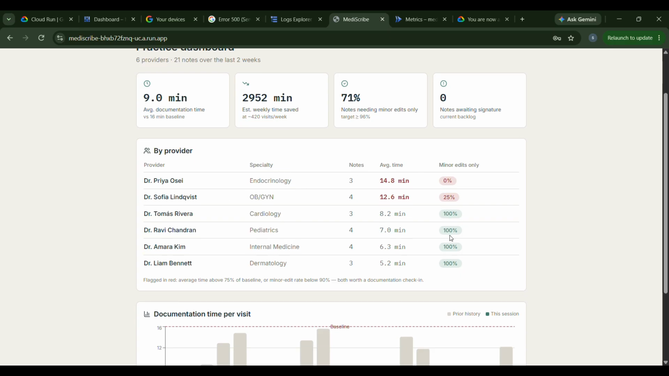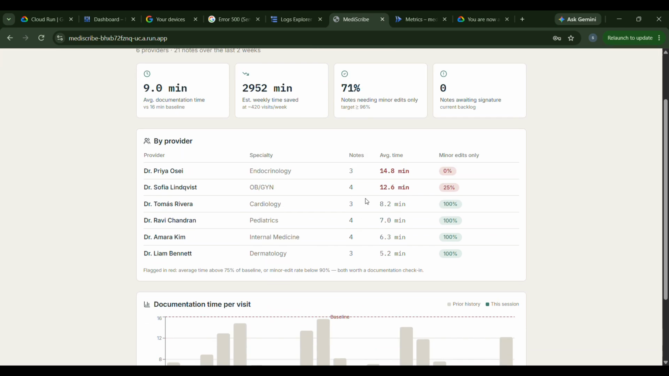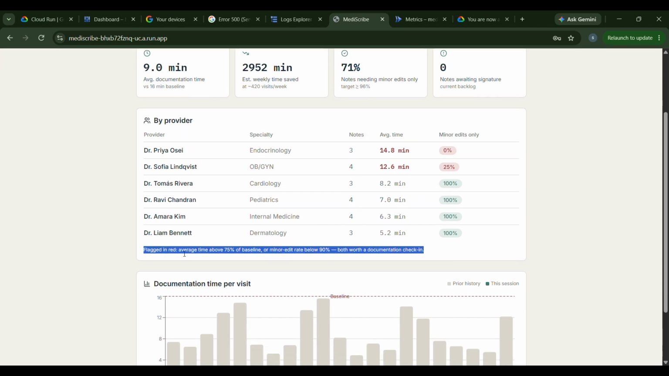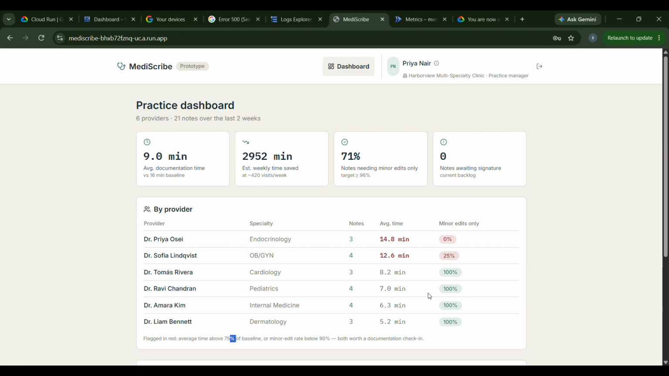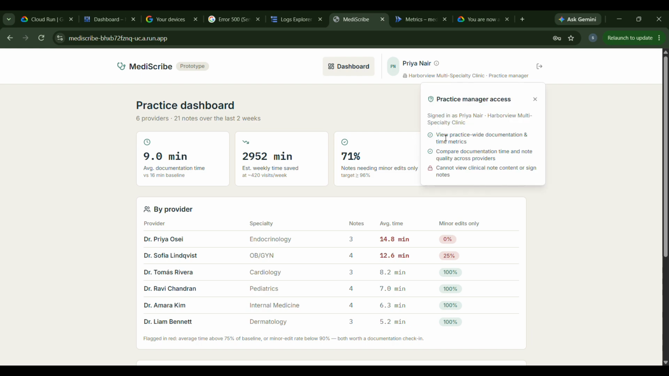So just now I did previously for Sophia, and their specialty related: the average time that I've been taking, if there are any edits that have been done, and how many notes we have been doing. So I've also flagged in red average time above 70% of the baseline. For minor edits below 90%, it's in the red flag. So this is useful as a practice manager, and I can go through the average estimated times, weekly time, and average documentation time, and if there are any backlogs, notes awaiting the signature by a particular provider or the doctor.